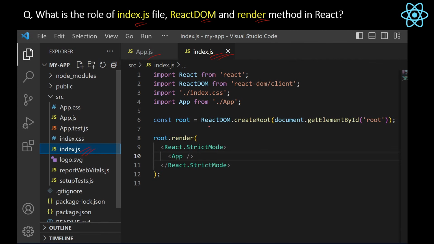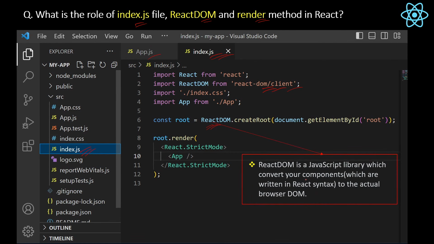Now here we have this ReactDOM library, which is imported from this ReactDOM/client library of node modules folder. Okay, what is this ReactDOM? ReactDOM is a JavaScript library which converts your components to the actual browser DOM. So basically, whatever syntax you are writing in the app.js file, that will be converted to the JavaScript which is understandable by your browser. Okay, so you can also say that this ReactDOM is like a bridge between React and the browser's DOM.